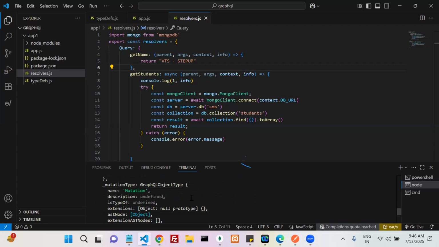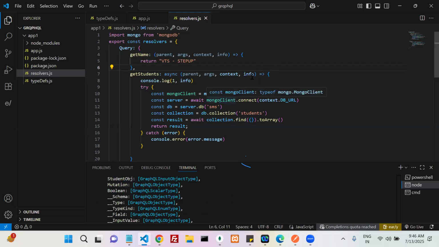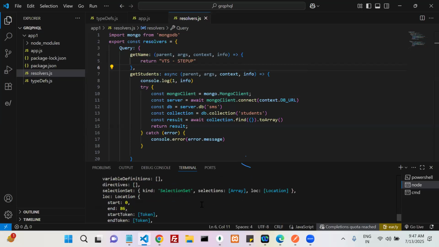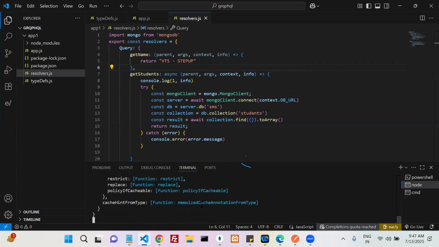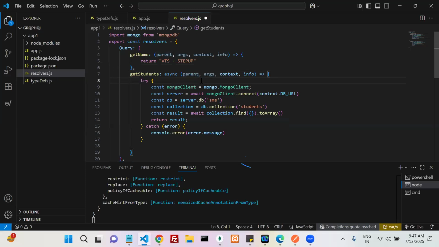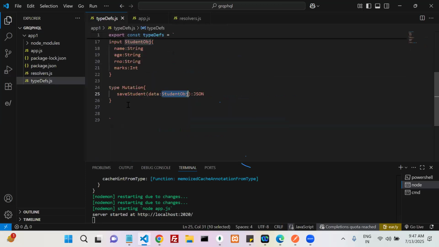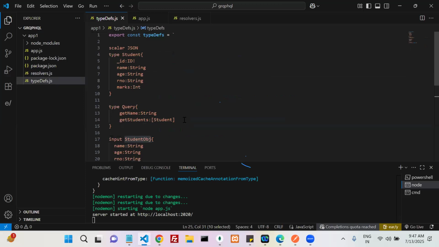Info always gives some more information about your action. Here nothing is there to use, but if you want to analyze something more about your action, then you can go with this info. Understood? So that parent one, what is the parent? Here the parent is undefined. When can you get the parent? I'm going to write something like this to explain it.